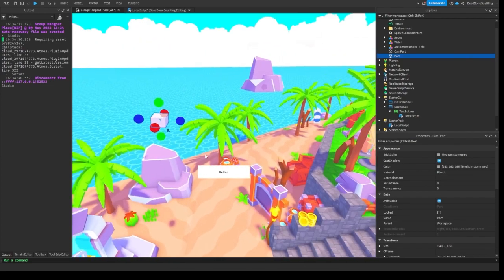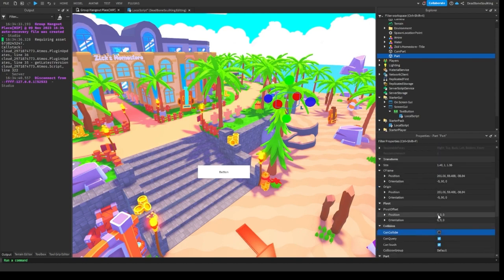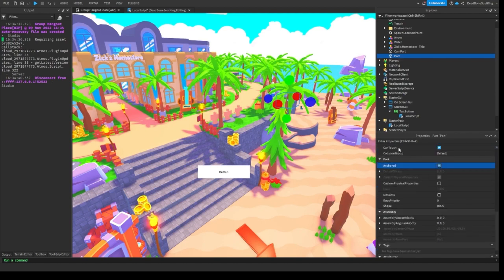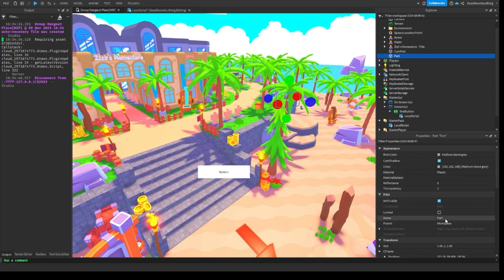Once you're done adjusting your part, which will be your camera, wherever you want on your map, be sure to go inside the Properties panel and set Transparency to 1. Scroll down, make CanCollide false, and Anchored true. And if you want, you can also rename the part. In this case, we're going to name this part CameraPart. And then we're going to hop back into the script.